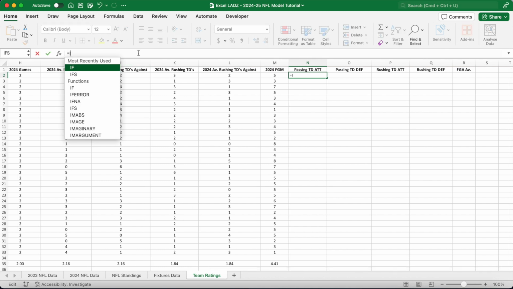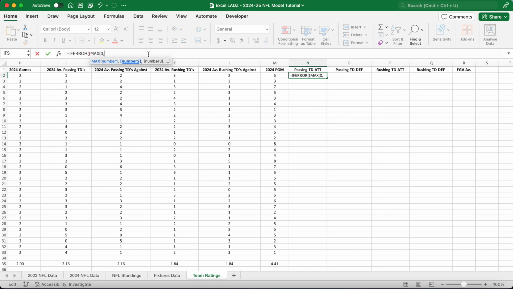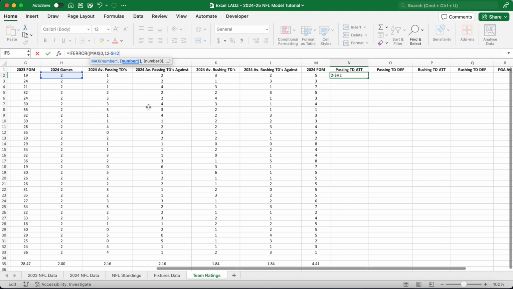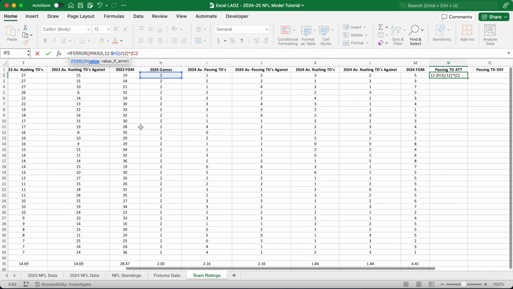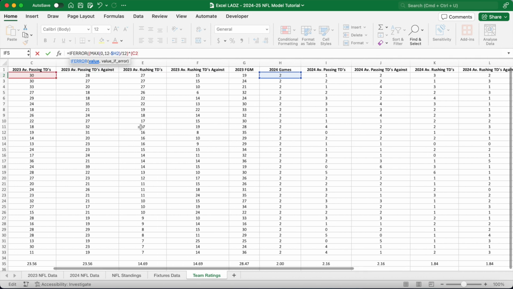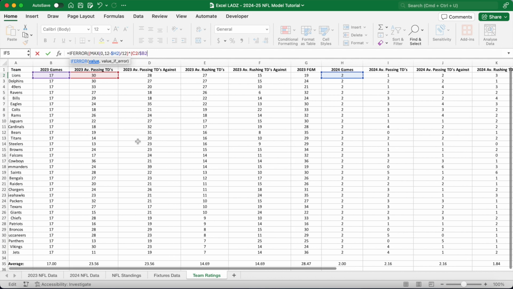Now, an attacking rating is how good a team is relative to the league average. And in cell N2, you're going to put the formula equals IFERROR, 2 opening brackets, MAX function, the maximum between 0 and 12 minus $H2 2024 games, divided by 12, close bracket, multiplied by, open bracket, C2, that's the passing touchdowns in 2023, divided by $B2.